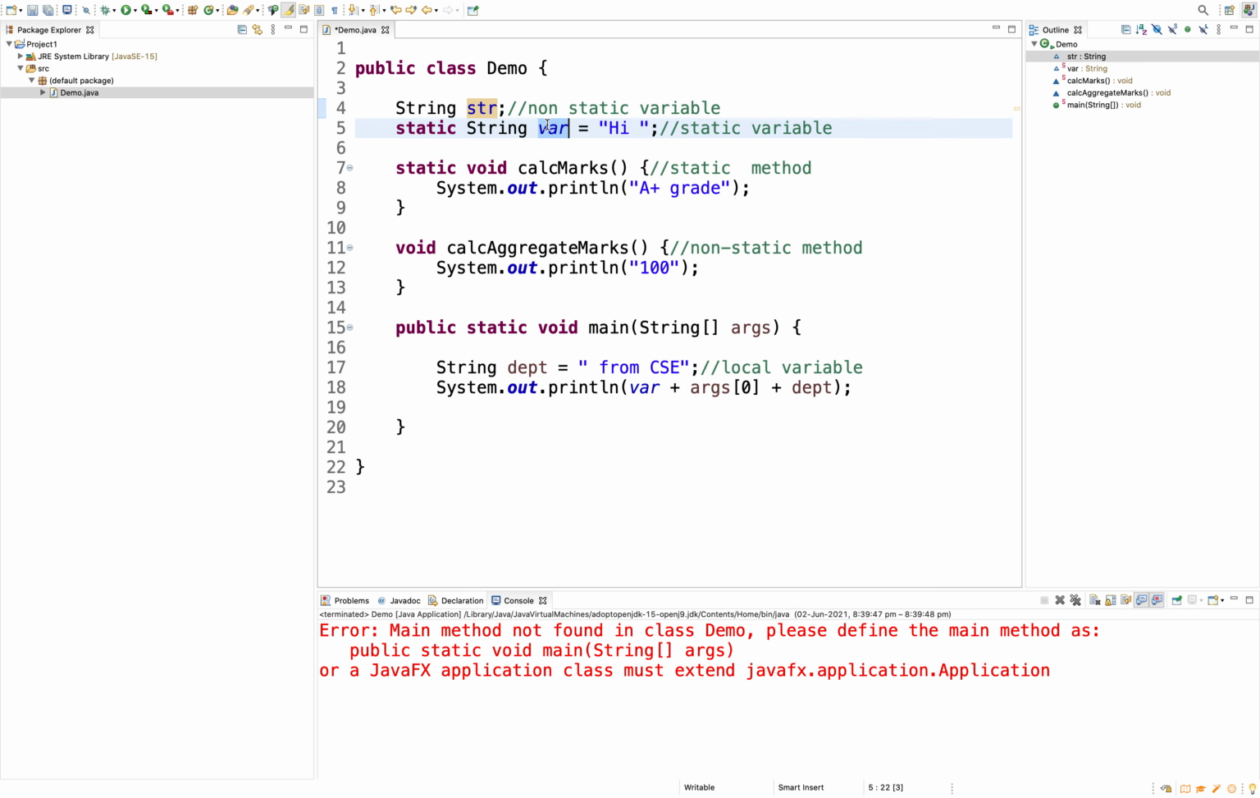And var is a static variable, because there is a modifier, static, which is a keyword. These modifiers qualify the variable. It is saying that this is not a normal, non-static variable, this is a static variable. So we can call this variable using the class name.